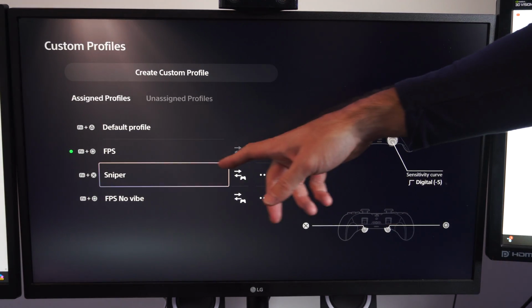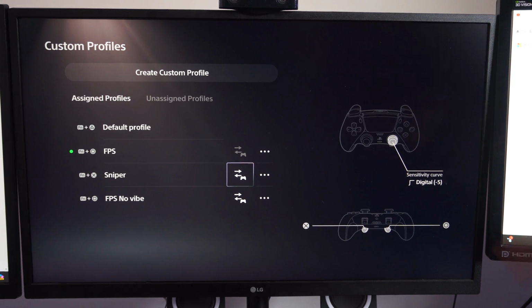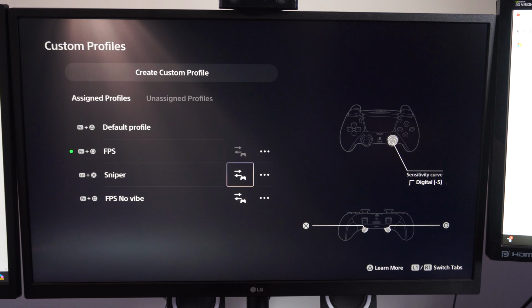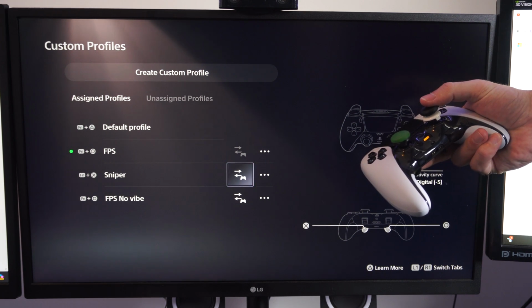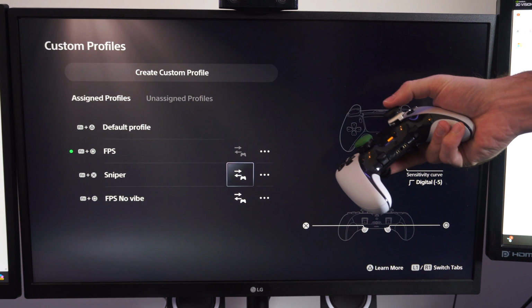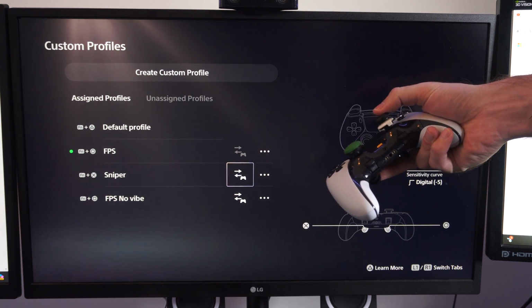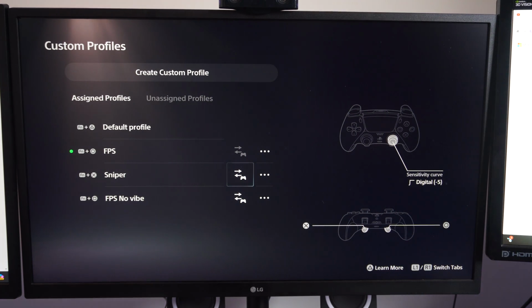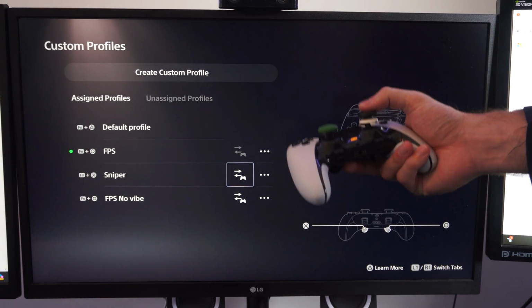So I have one specifically just for sniper rifles, and I'm using the digital sensitivity curve. And this will make my controller quite a bit more sensitive, right around maybe 5 to 10% with my trigger, like my thumbstick movements. So it's going to ramp up my speed, my sensitivity for those, and I can have a lot more snap to my sniper.